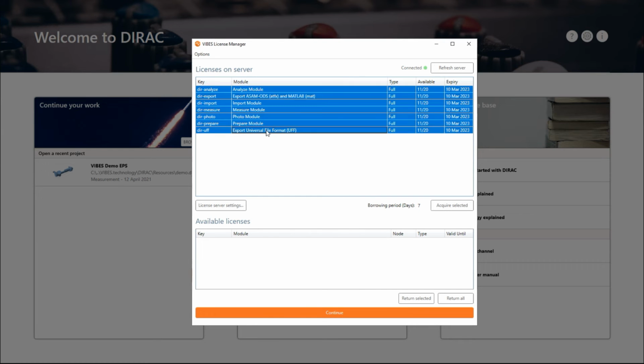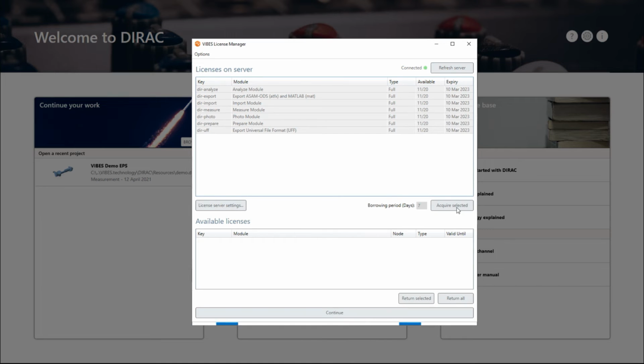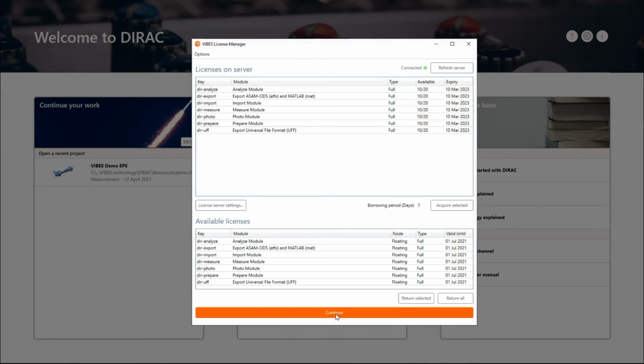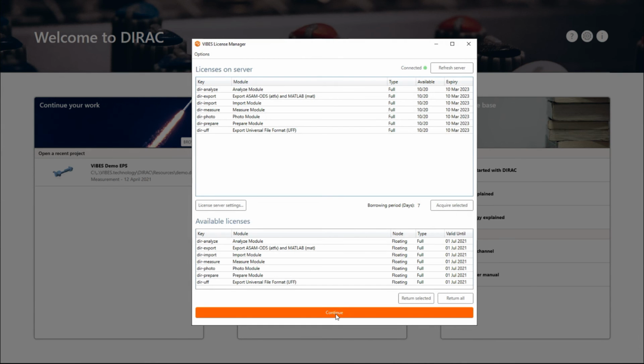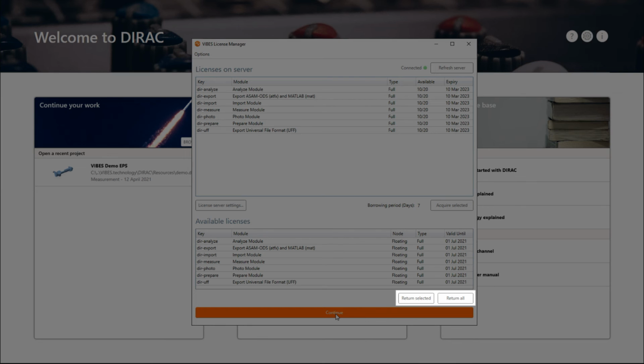Then we just select the licenses we want and click here to acquire them. Once you have the desired licenses, you can click here to continue using the software. Or you can always return some or all of the licenses by clicking here.